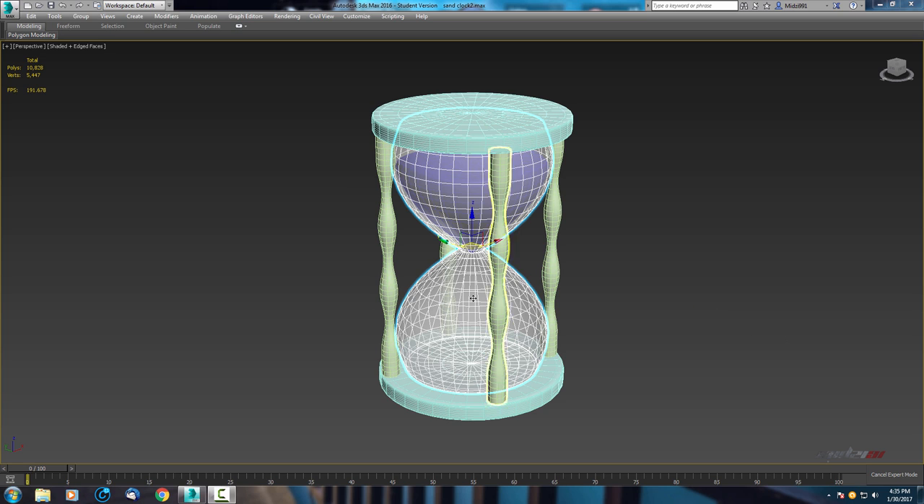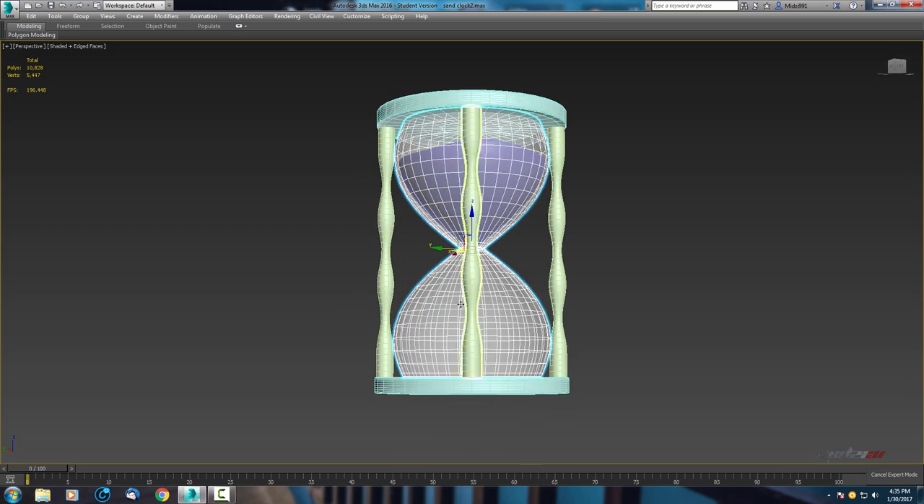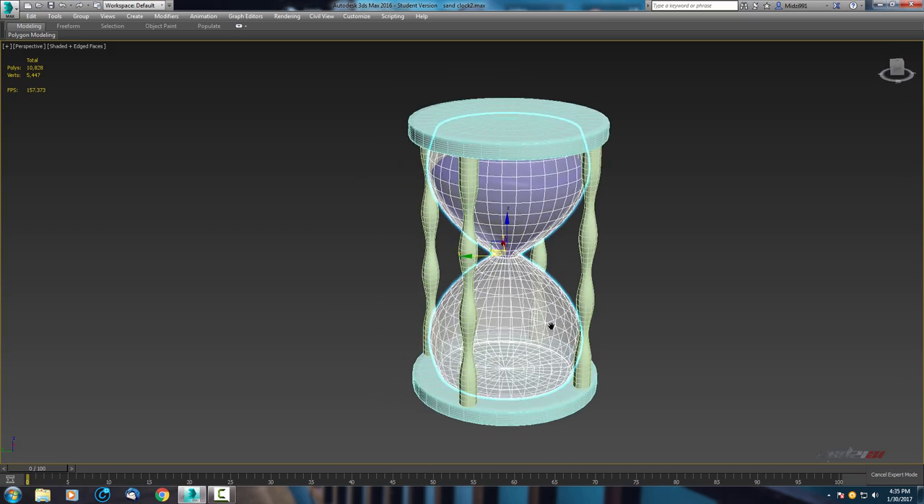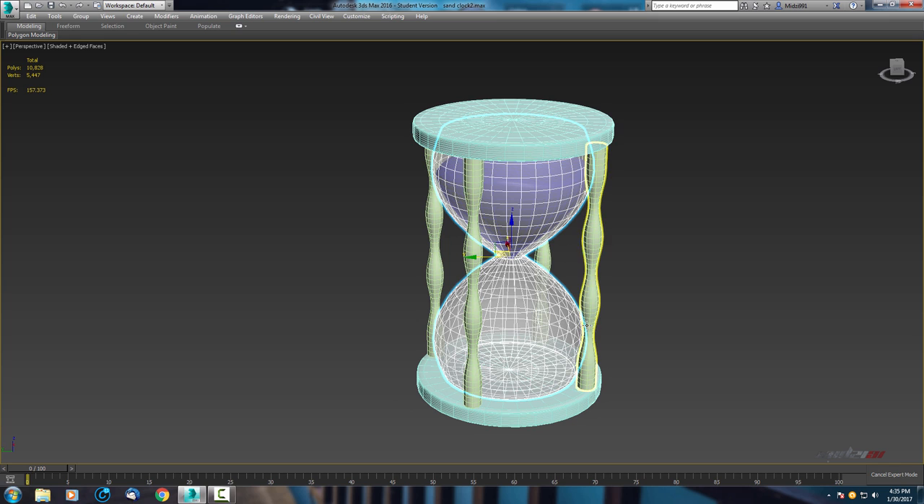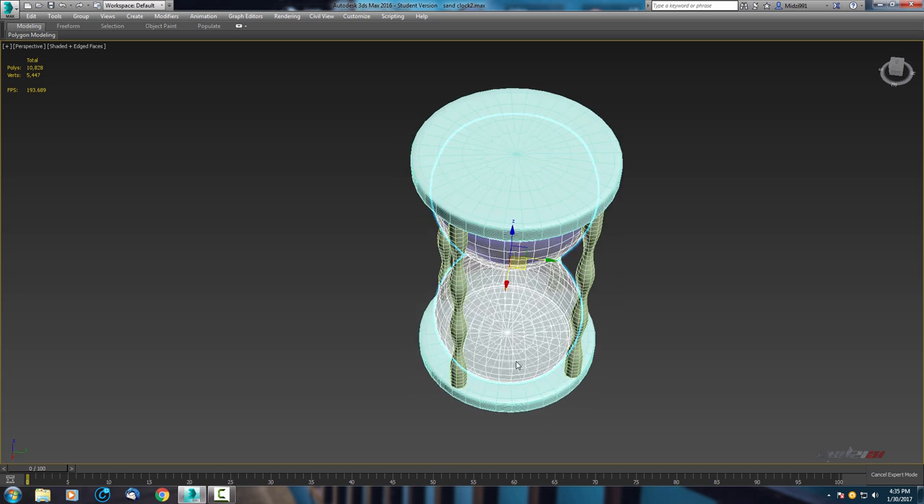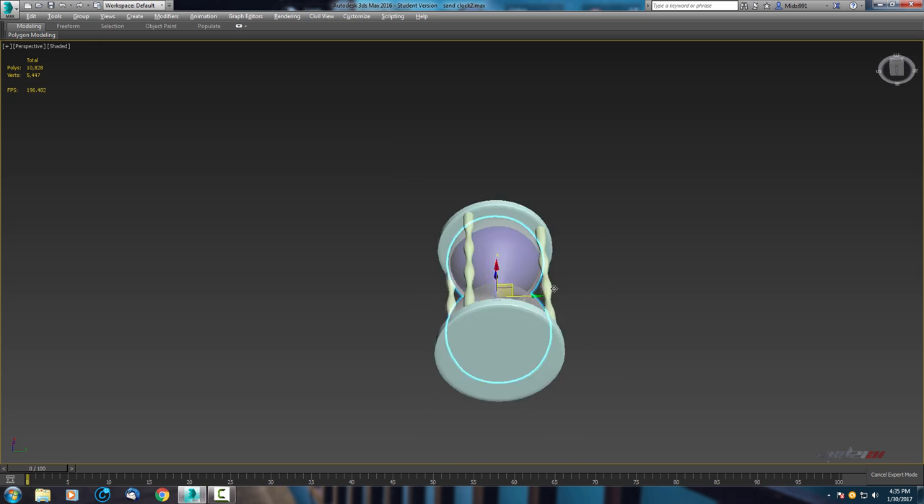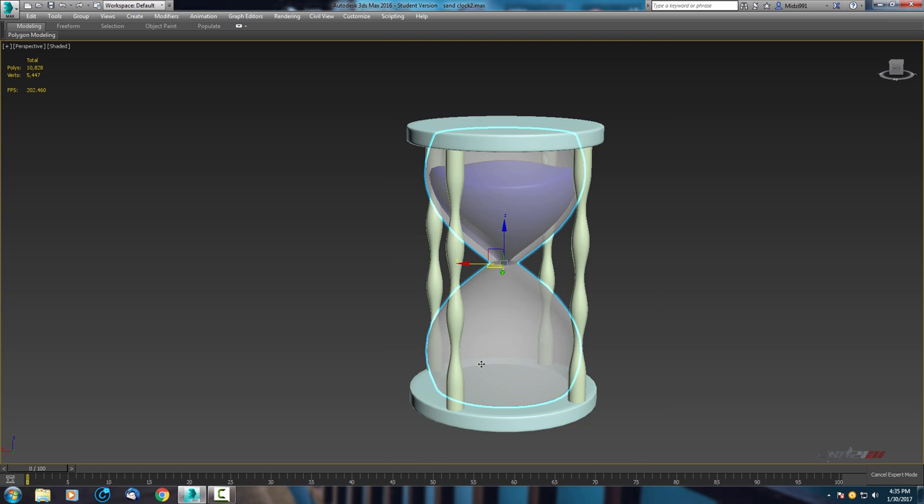Today I will show you how to create a sand clock. As you can see, this will be the final result of our project. So it's simple, nothing complicated.